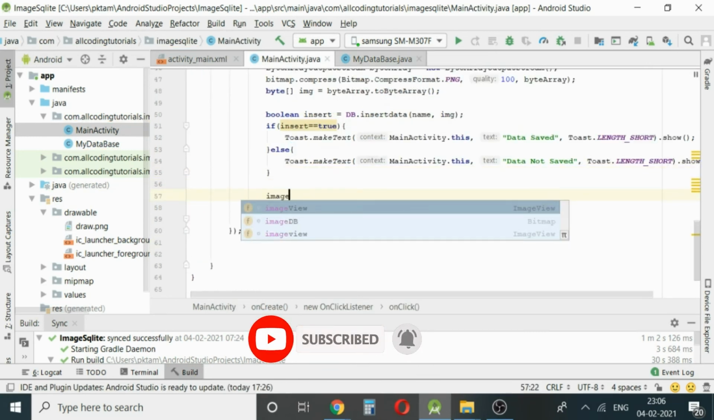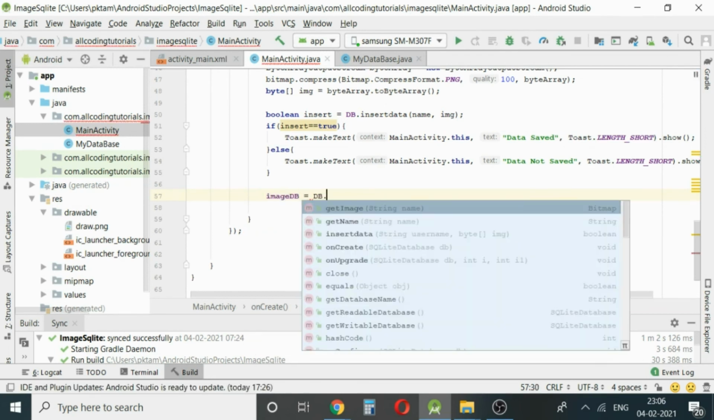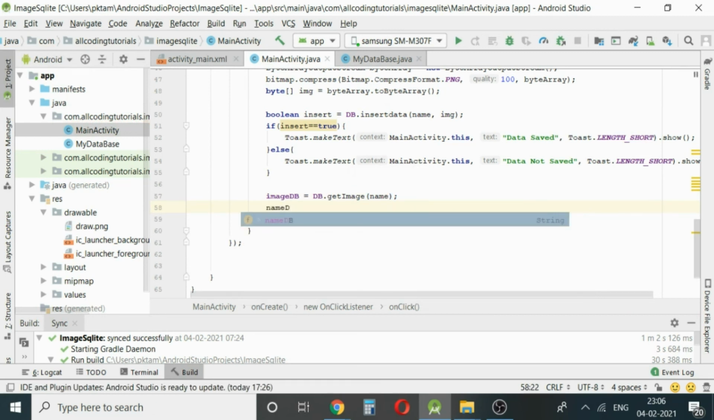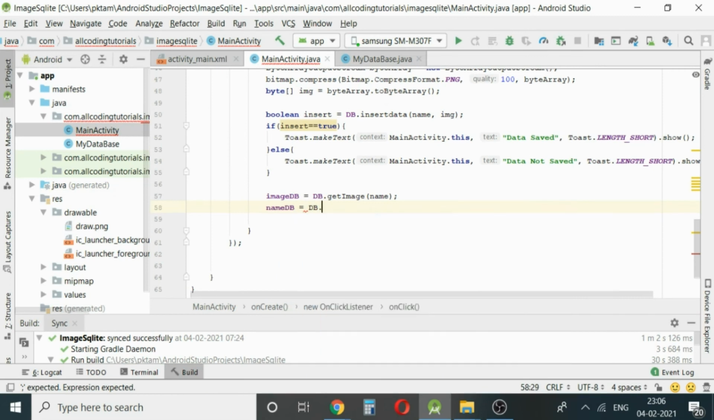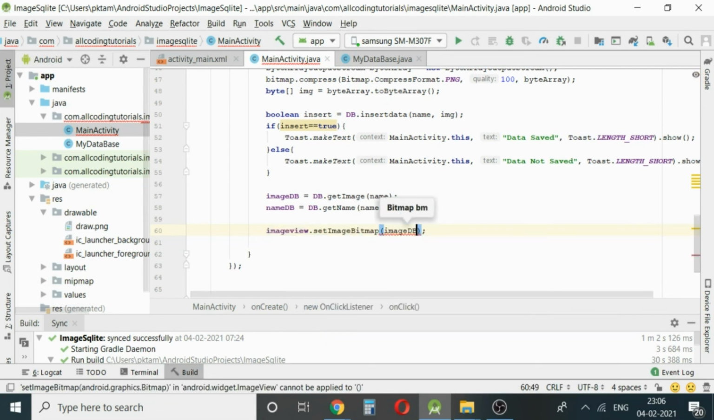So imageDb equal to, I will invoke this method db.getImage, passing the name. So this will store the image into my imageDb variable, and then nameDb equal to db.getName, with the parameter having the name. So imageView.setImageBitmap, inside that imageDb.